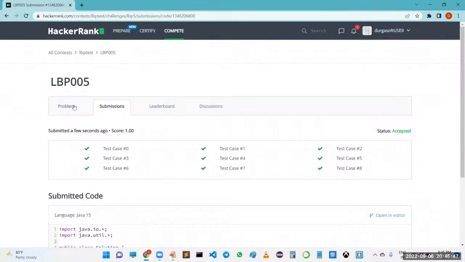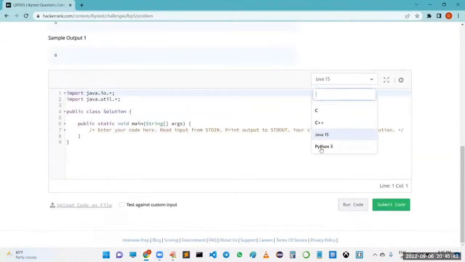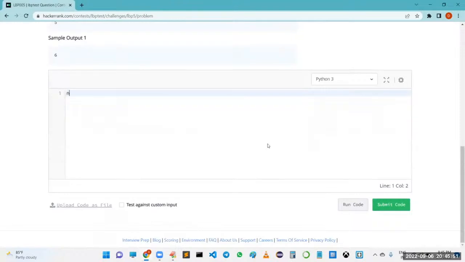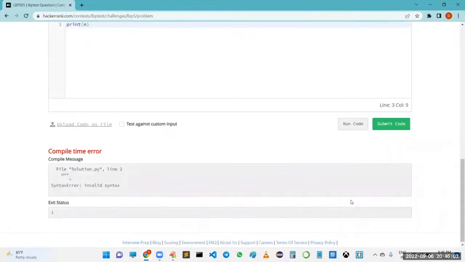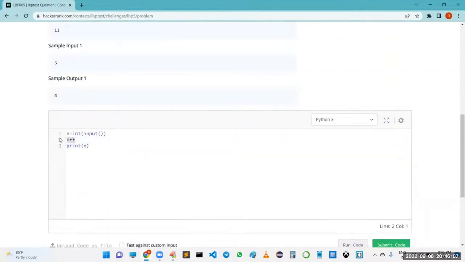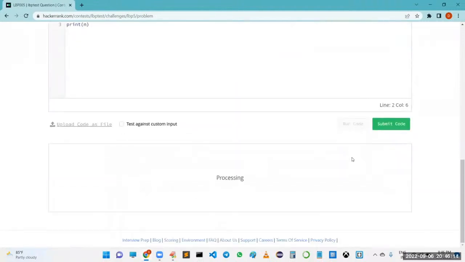Can't we implement the program in Python? Yes, we can. But we don't have any increment and decrement operators in Python. By mistake, if you try to use them, the code never runs. We will get an error message: syntax error, invalid syntax. What we have to do in this place is try n is equal to n plus 1. Now what will happen? The code will execute.